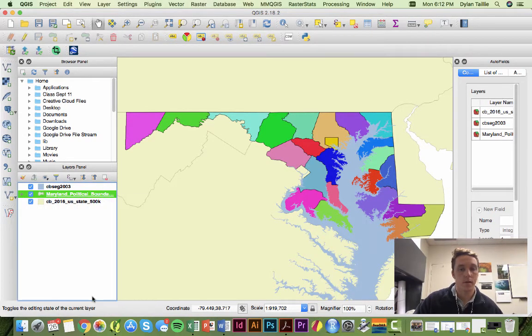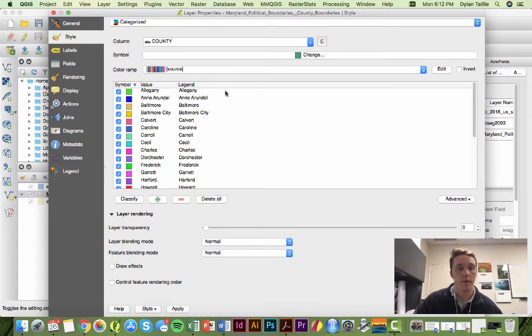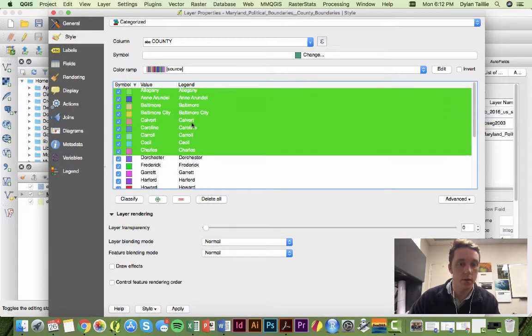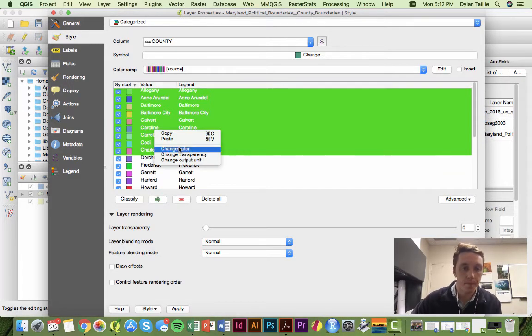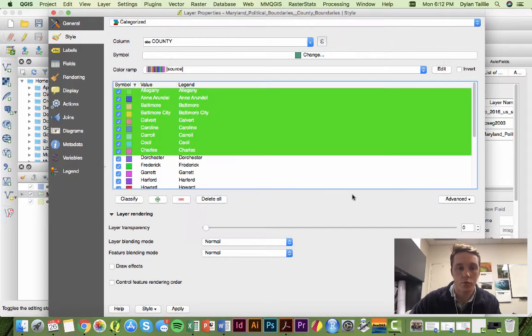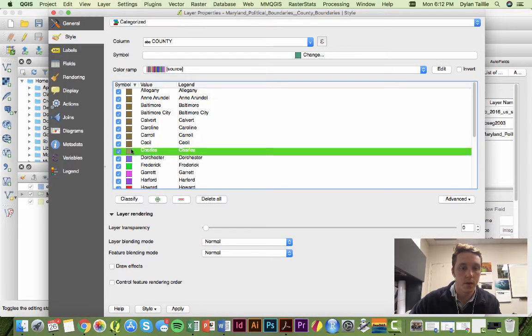So I'm actually going to go in here and change all the counties that are not Dorchester County to be the same color. So I've just selected those counties by holding the shift key and clicking on them, and I'm just going to right click and go to change color. I don't really need it to be anything too specific. I'm just going to make it this kind of browny color. That seems good to me.